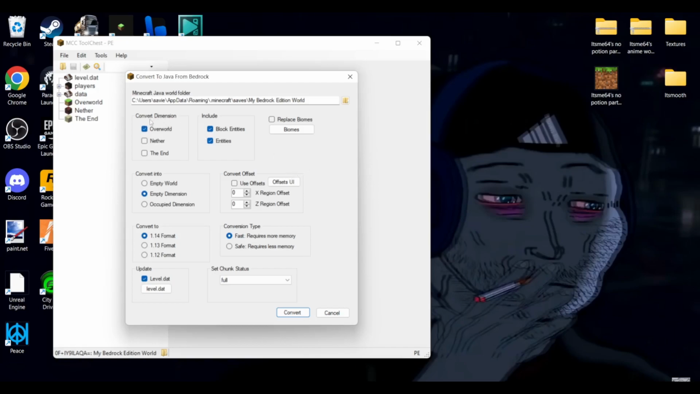So convert dimension, we've got overworld, nether, and the end. In this case, I haven't even been to the nether in this world, so that's fine, I don't need to tick that. But if you want to convert stuff like the nether and the end, then you can do so. Or if you don't want to convert the overworld, but you do want to convert the nether and the end, then feel free to do that as well. If you don't need to convert the nether or the end, I don't recommend doing it, because it will take quite a lot of time.